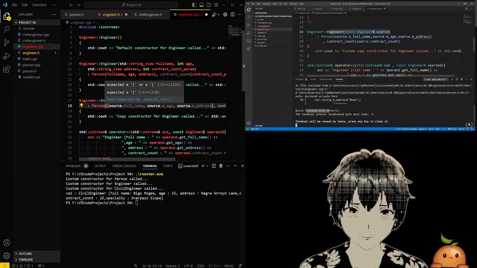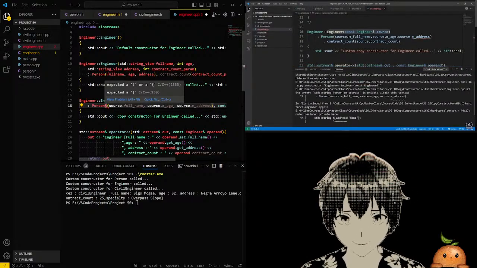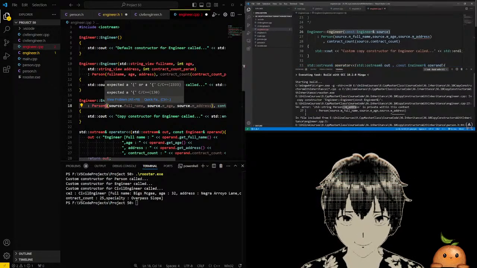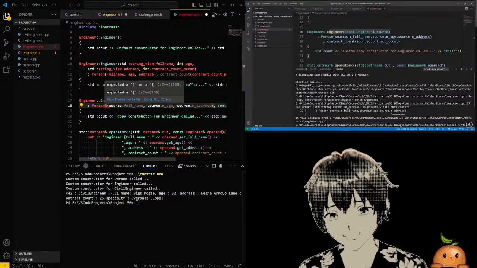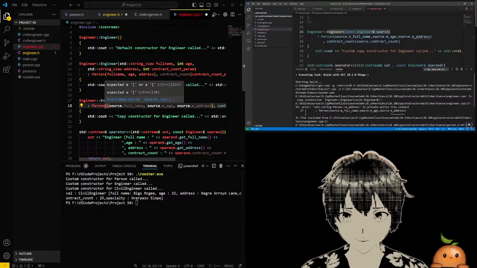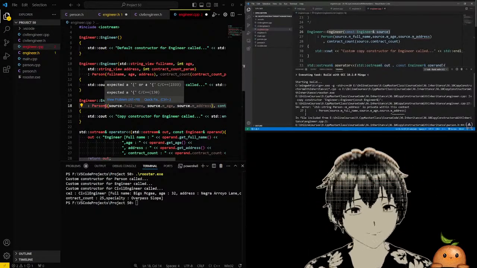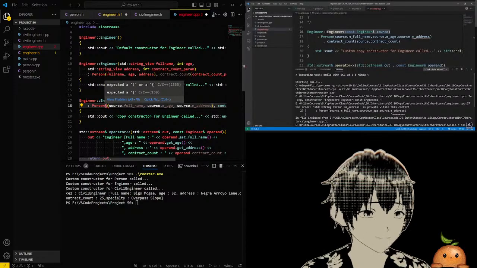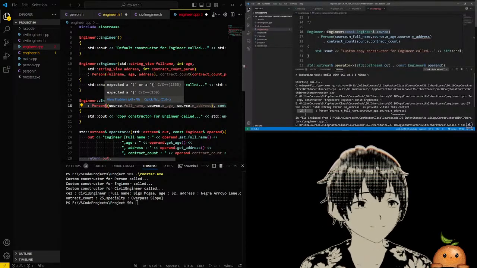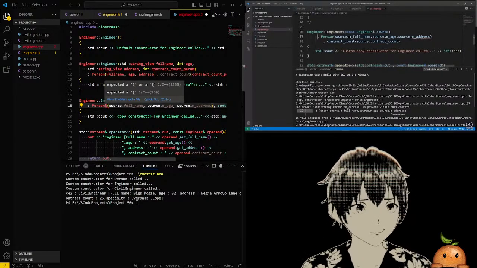One of those two. Errors, and if we go up, we're going to see that our error is the m address member private within this context. Yep. To the person class, and we have no business accessing that in the engineer CPP file at line 27 in our constructor here. And this is going to be our offending line.